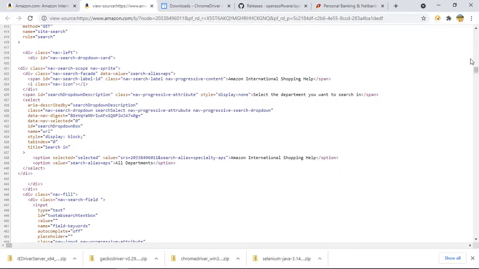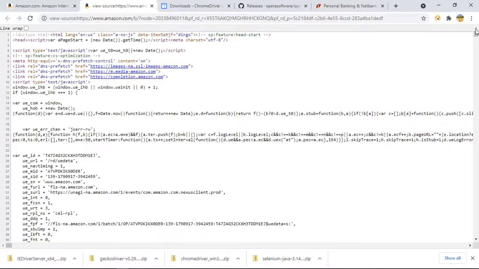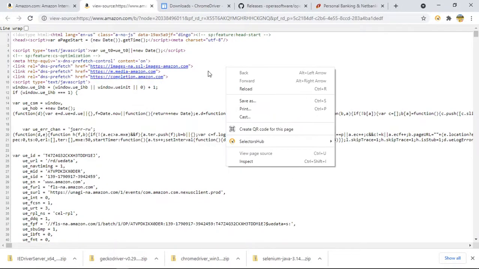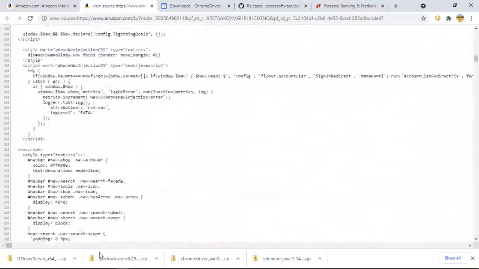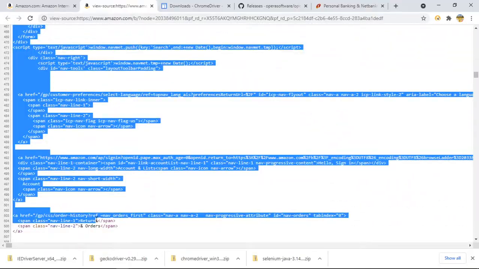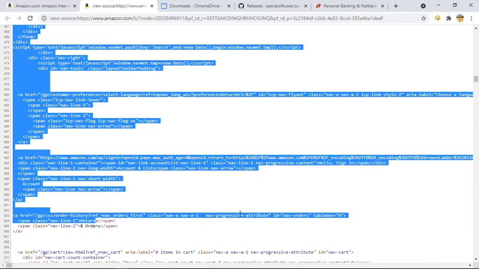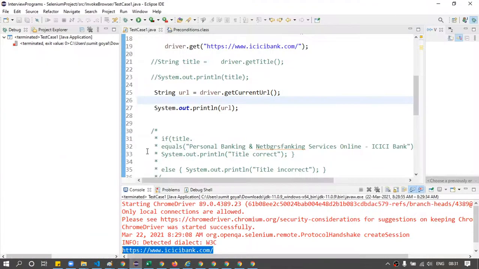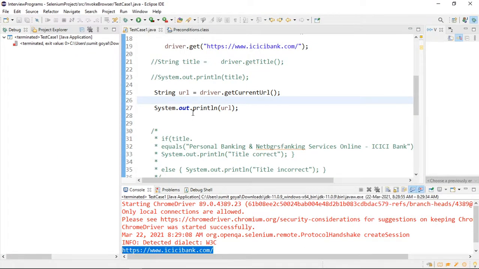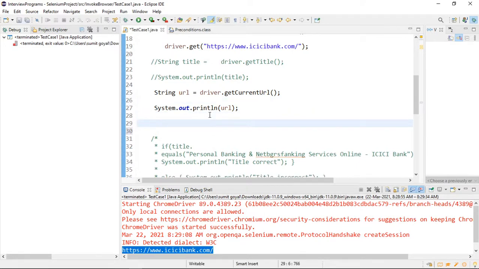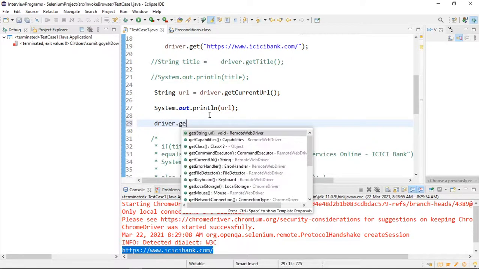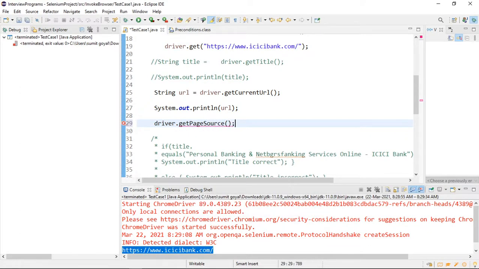So I hope you have seen that in some banking websites you cannot do right click. But still if you want to get this complete page source which you received from the server, then you can do that with the help of Selenium as well. If right click is not allowed, there is one method. Again, what I want to get, I want to get the page source. So again, you do not have to remember any method, just say driver dot get page source, right? So this will return you the page source.